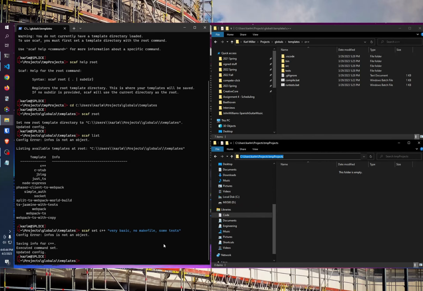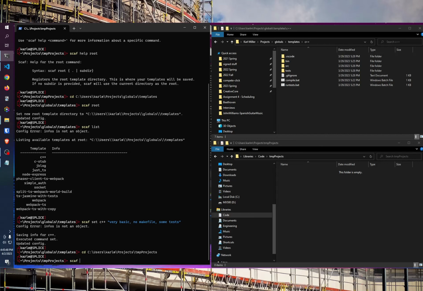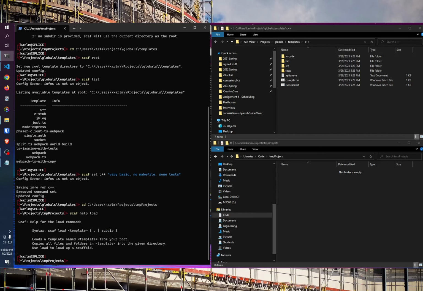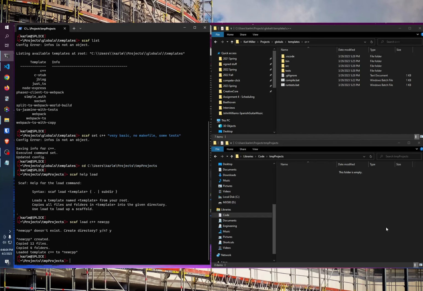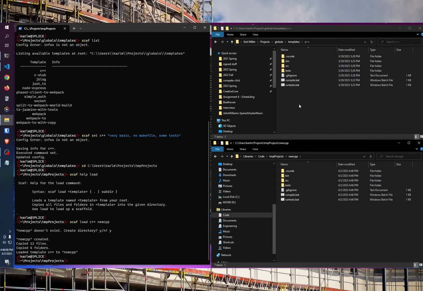So let's cd over here, and we're going to run the command load. We'll call it new CPP. It doesn't exist. We'll create the directory. And now we have this folder, new CPP.